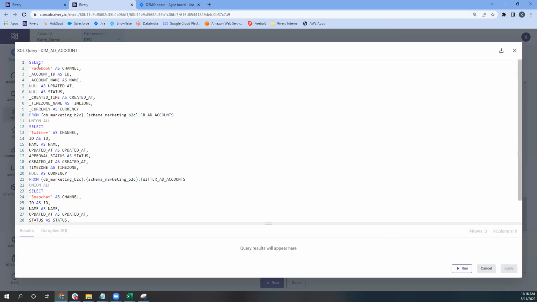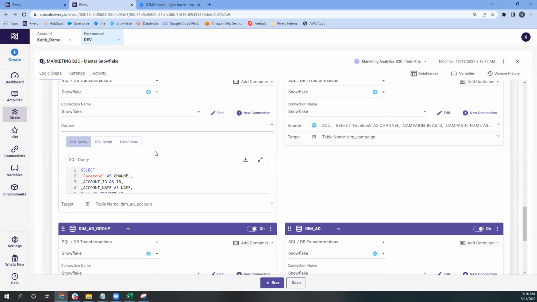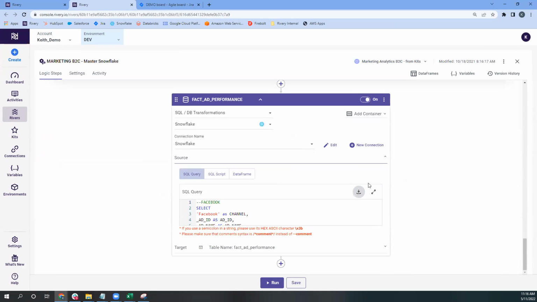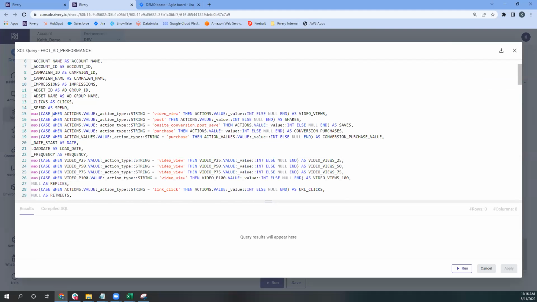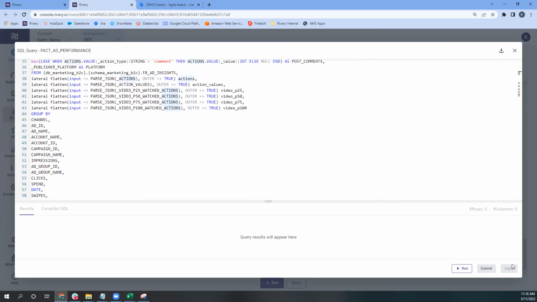Things like applying my aliases, doing my unions, doing all my different joins. So this is actually creating all those different fact and dimension tables. After those dimension tables are created, now I can finally generate the end table that joins all those together, flattens out, parses all the different arrays. Again, all those complex transformations all in a single query, ready to hand off to my business intelligence team for reporting.